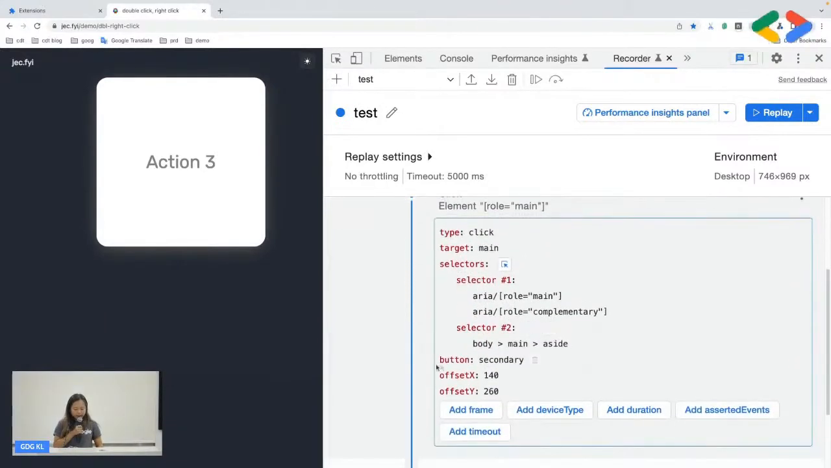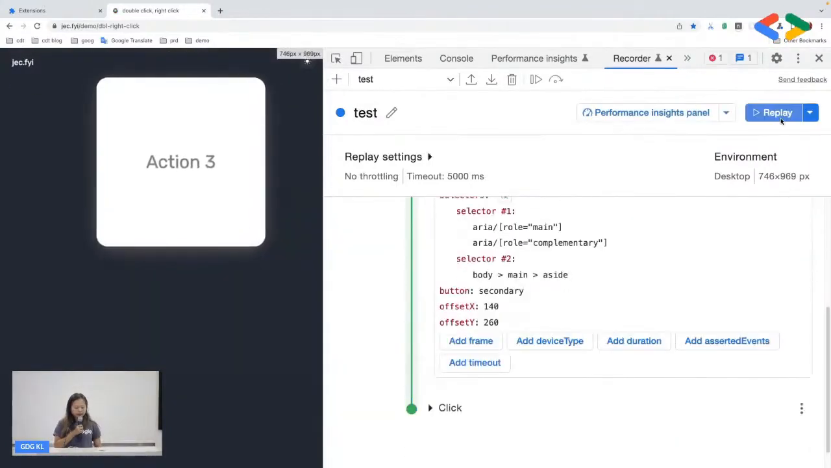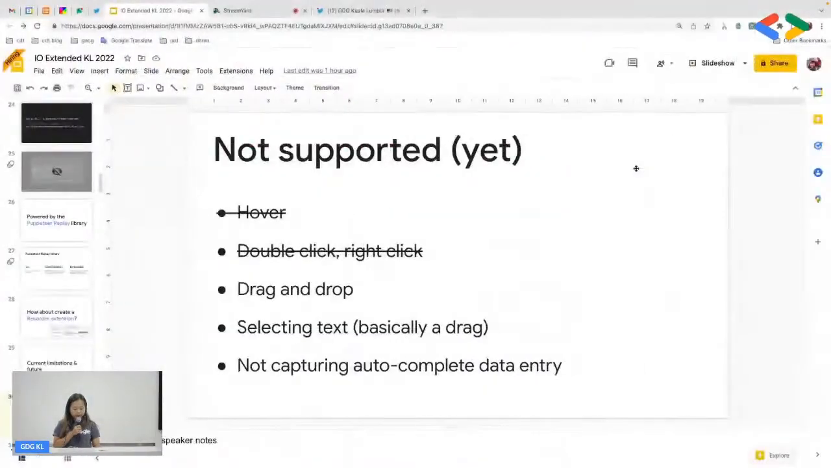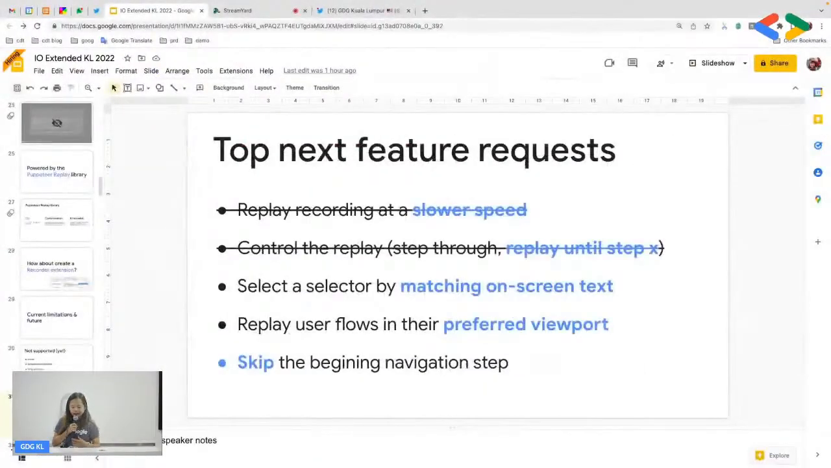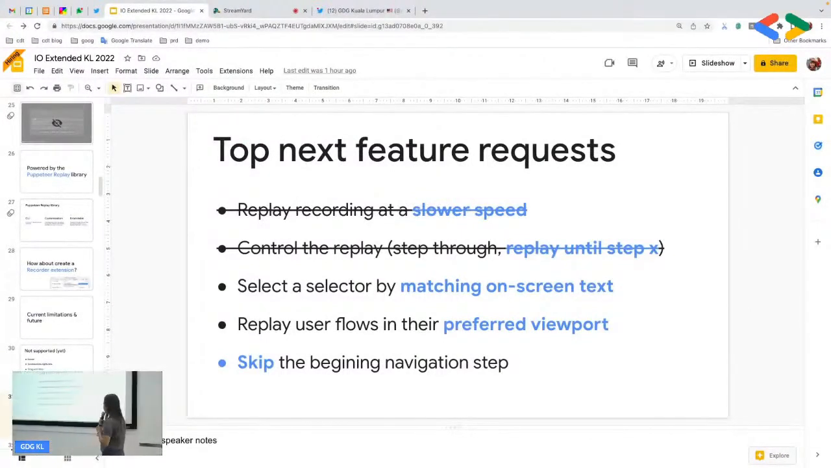But it actually has a button called secondary button here. So secondary button means it's a right click. So if you replay it, this actually will show you the right click action as well. So that is supported.